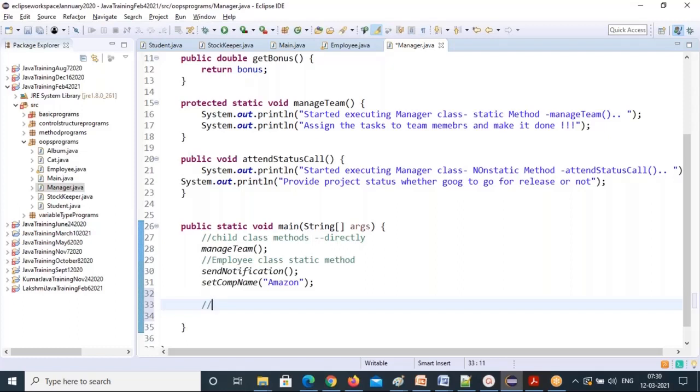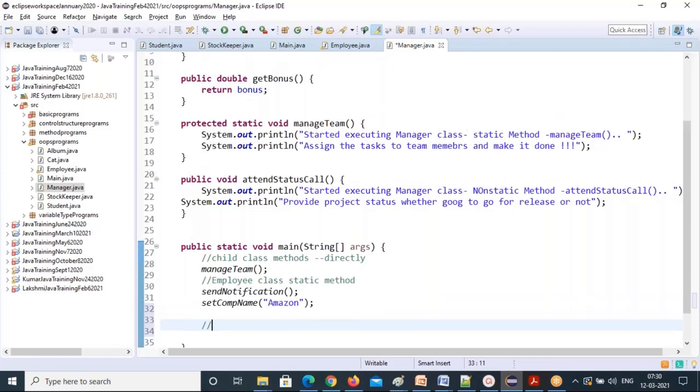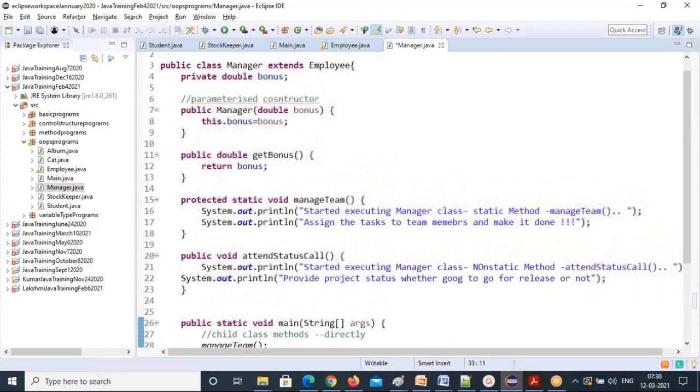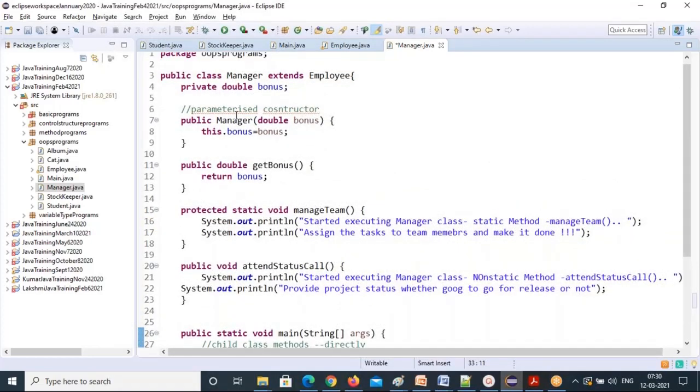Now I'm going for the non-static members. Generally, if you want to access non-static members, what do you need to do? Create an object. So let me create an object for the parent class. We'll see that, and then I'll show you the difference. Why you need to always create the object for the child class, and why you should not create the object for the parent class. So I will create the object for the parent class now. What will happen? You see that.